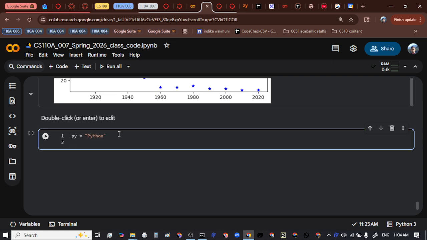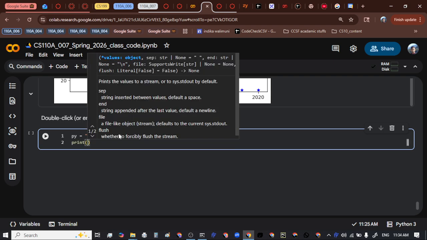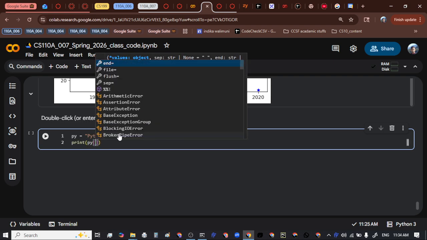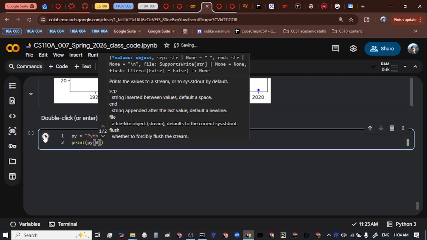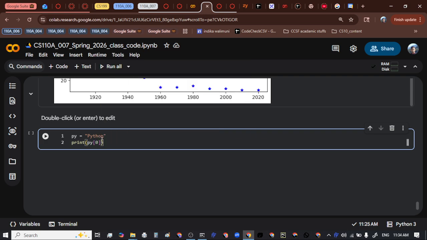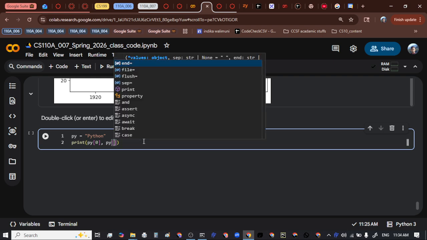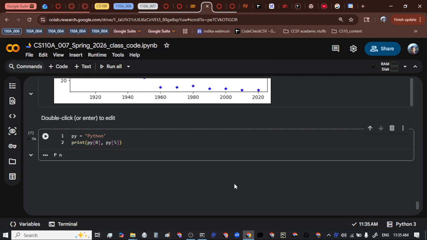All right. To access the big P given Python, I can print py and then 0, the index. And to access the last letter n, given Python, I'm going to use py and 5. Okay, so I got that. Remember, this is basically positive indexing, which we learned works from left to right on the sequence.